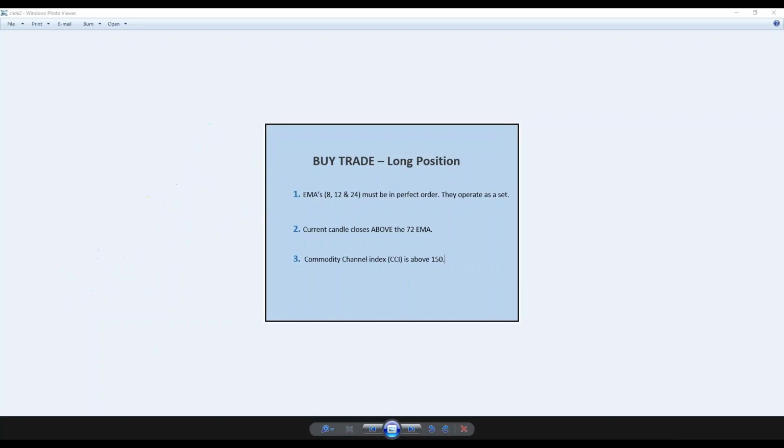Rule number two says that the current candle must be closing above the 72 exponential moving average. So if I have my exponential moving average, my 72, like this, there's my 72, then my current candle must be closing above. So if the candle looks like this, did that candle close above? Yes or no? Okay, no. Good.